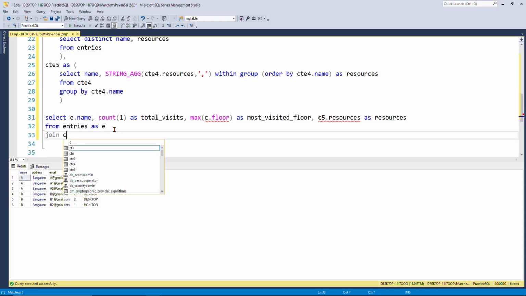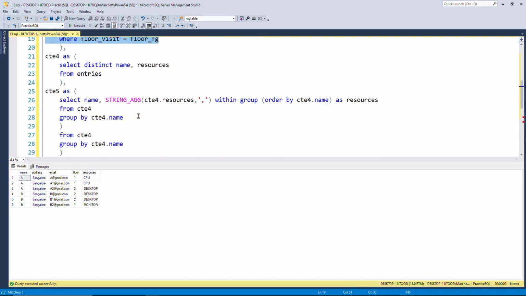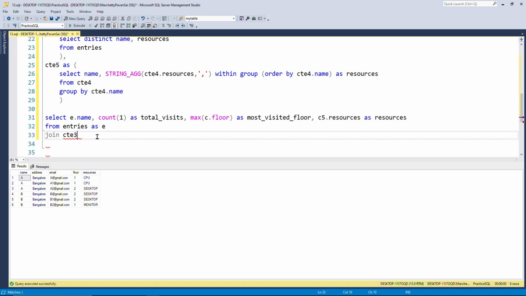I'll join the first CTE which we require, which is the CTE3 table, where we have grouped this data according to the floor visit if it is equal to floor FG. Okay, here what I'll do is join CTE3 and rename it, or you could give the alias as C, on the basis of E.name equal to C.name. So this is the common column where we could check the CTE3 and give the common name.